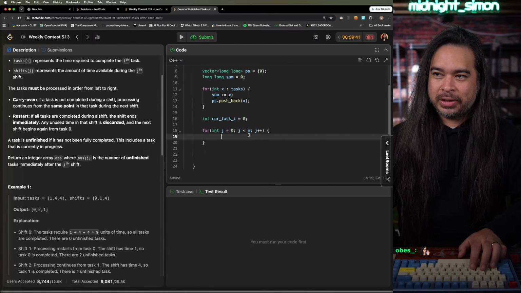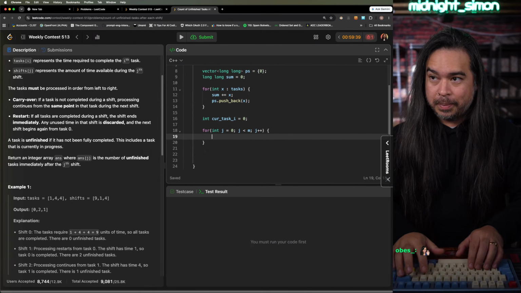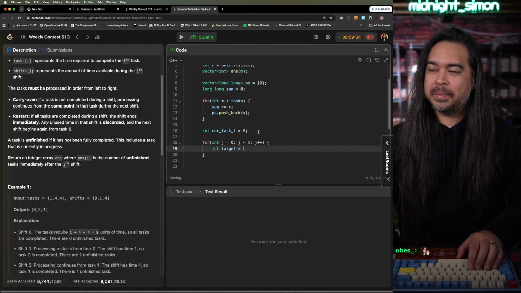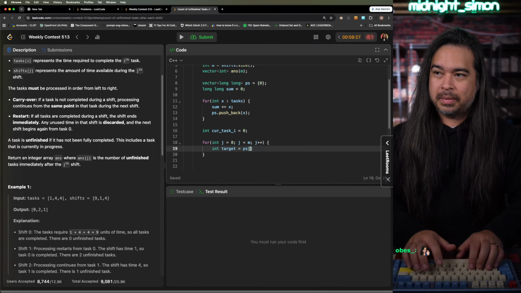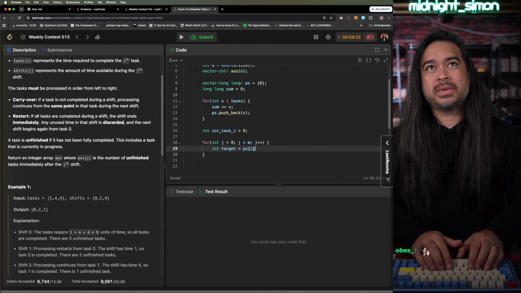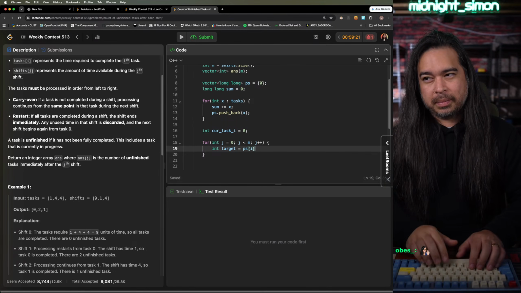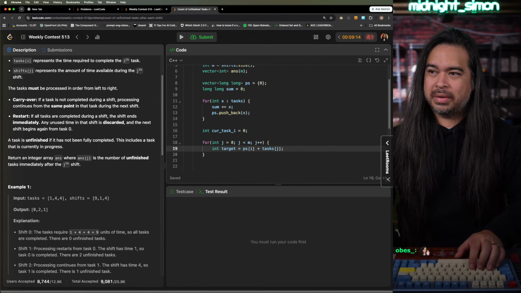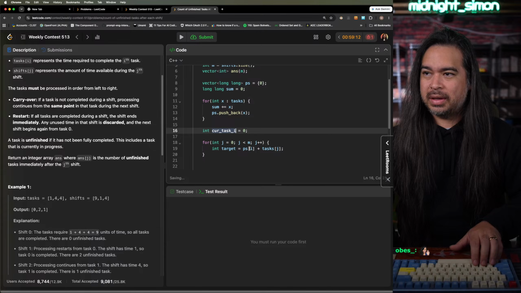Alright, we're trying to do some type of prefix sum. So our target is, what's our target? Prefix sums i plus tasks j. No, this is current tasks i.